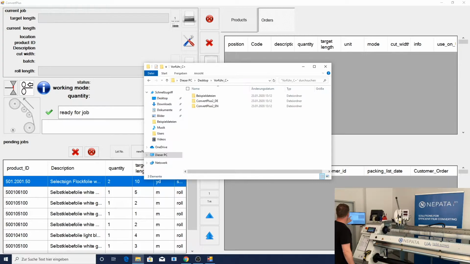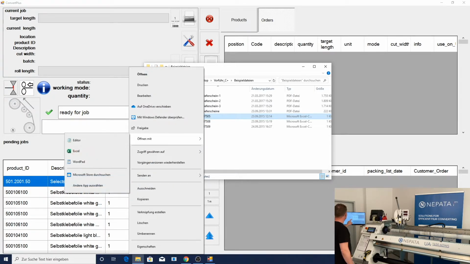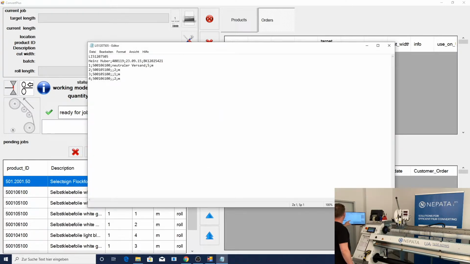So I will take 3 sample picking notes. I'm going to show you how one of these looks in Notepad. This is a very simple setup of a data head with the ID of the picking note, and then customer name, customer number, date, order ID, followed by the actual items, 4 items with target length and target unit.